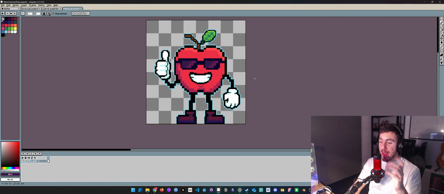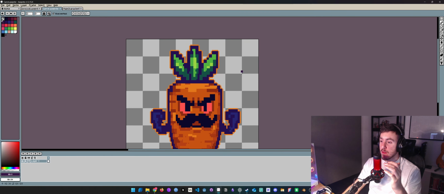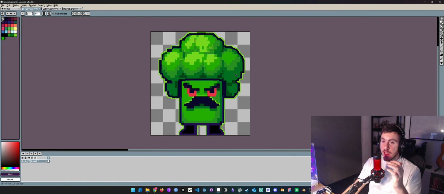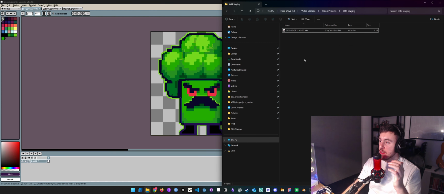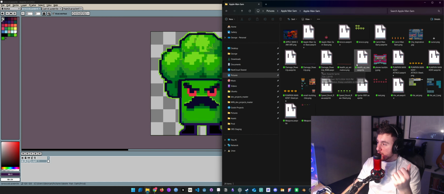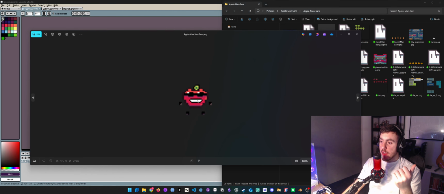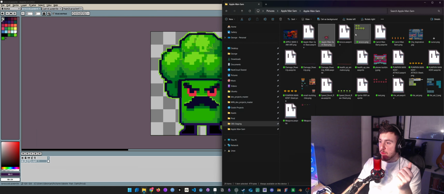So on the screen here is the new and improved sprite for Appleman Sam. This is what the base sprite inspiration will be, and all the animations will be made and come from this. And I'm going to go through the process of what I've done for this sprite, for the enemies. So we've got the carrot enemy and the broccoli enemy. These are new and improved versions of the demo or the beta version of the Appleman Sam sprites. So this is what Appleman Sam looked like originally. It's a 16 by 16 scale, so we've improved that up.